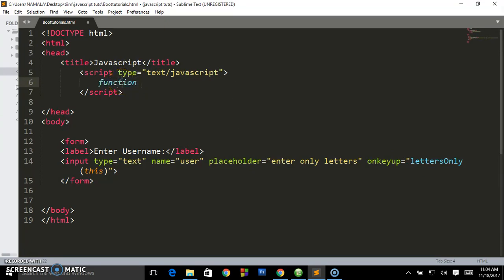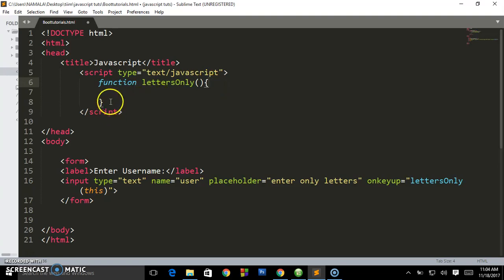You say function lettersOnly, and open your curly brackets, the opening and closing curly brackets. Now what are you targeting? We are targeting the input field. So this is going to be our event where the user places the mouse or types in, and we are going to say var regx, the regular expression, and we say it's going to be equal to these 2 forward slashes.